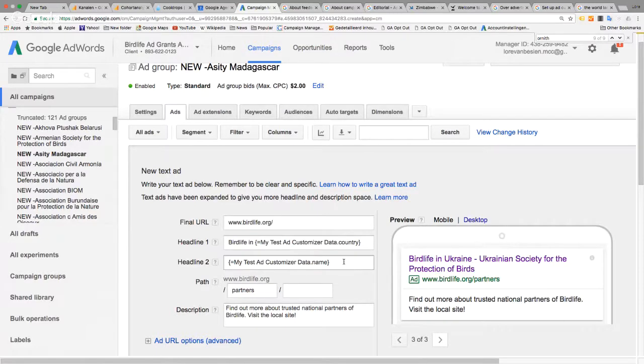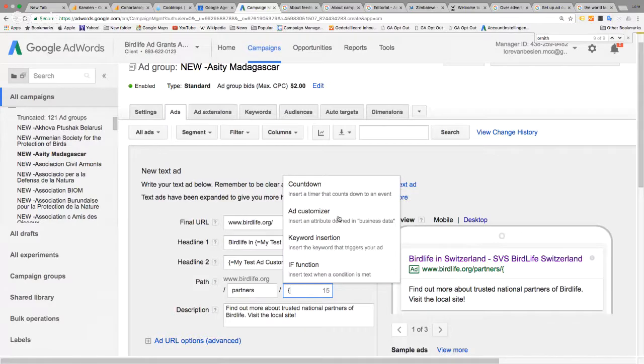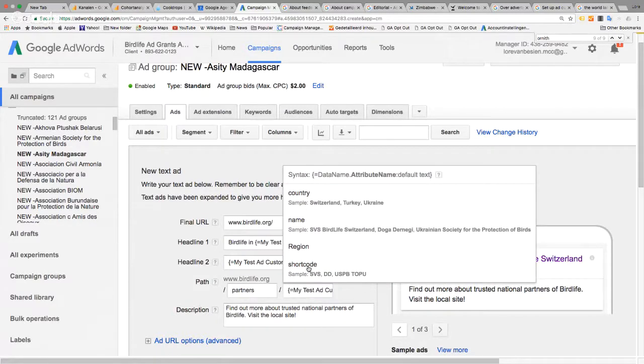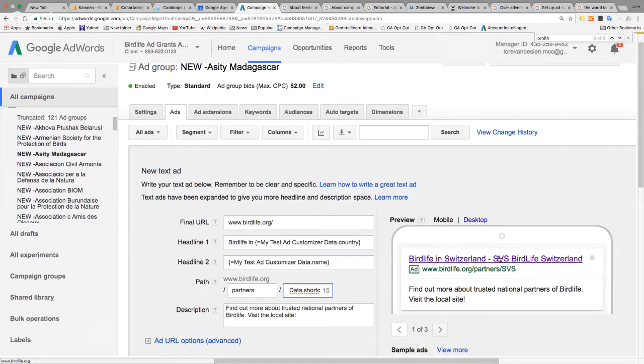So you can see that you can use ad customizers in the headlines. You can also use it in the path by adding, for example, the ad customizer of the shortcode right here, which is actually the shortcode of the name of the organization. And then if you want, you can even use it in the description. So it's the same thing.